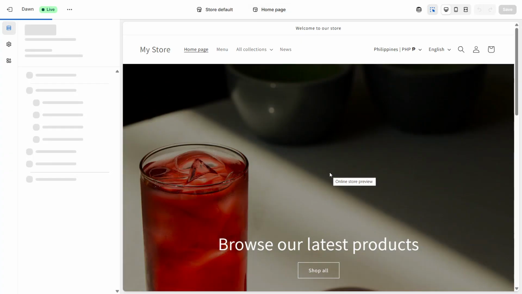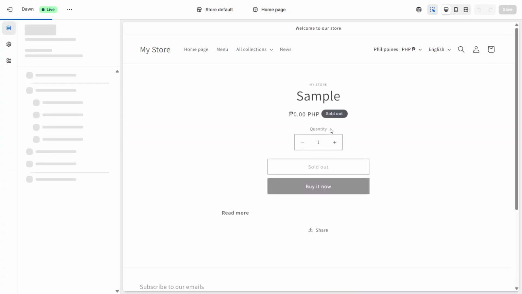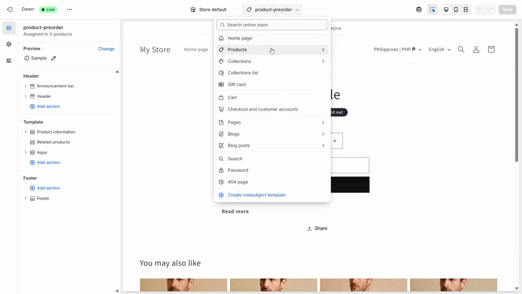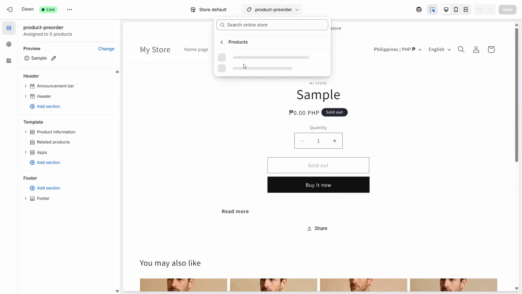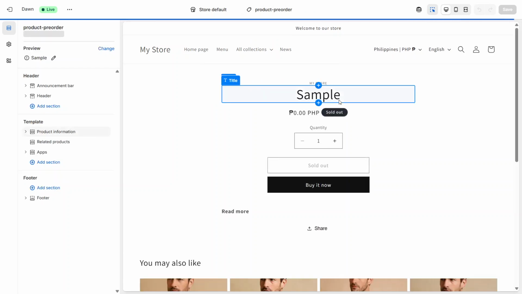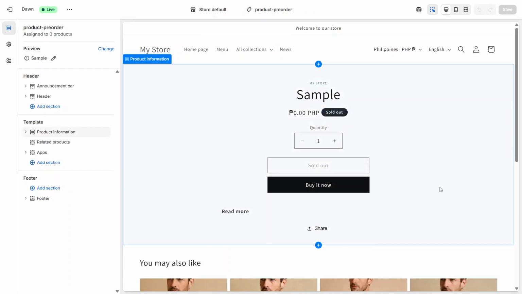After a moment, Shopify will create your new template, and you'll see it listed under the Products section in the page selector. From here, you can customize this new template independently, changing sections, layout, or content blocks without affecting your original default product template. This lets you tailor specific product experiences while keeping your main layout safe and unchanged.